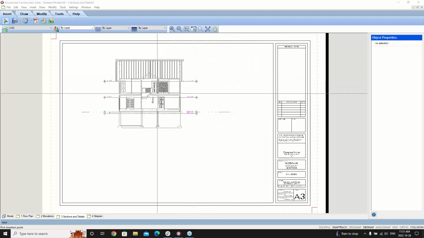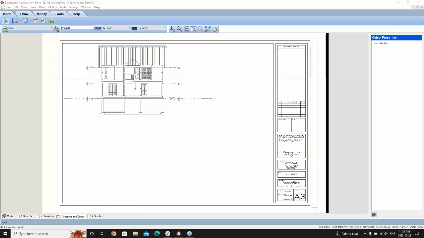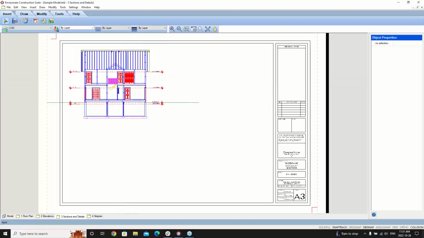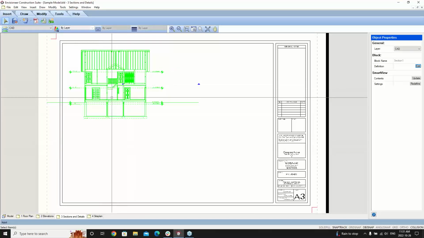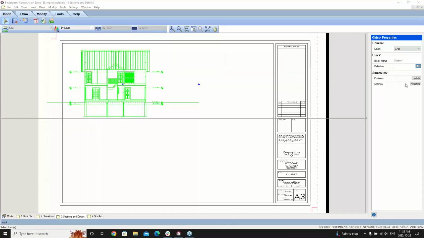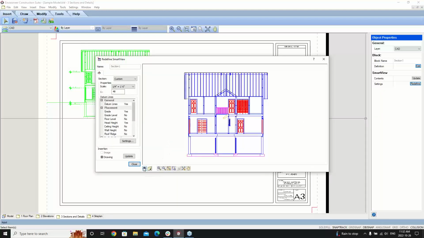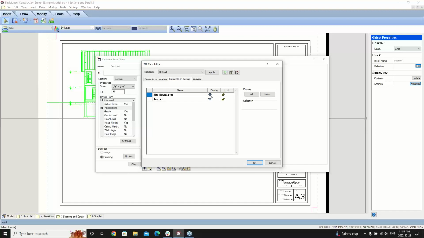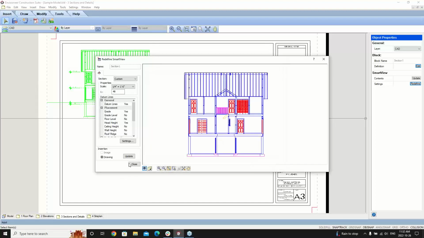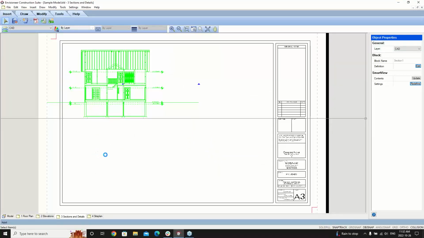So now that that's loaded, I'm going to drop in my section here, and we're going to drop that in. I did forget to turn off the terrain, so I'm going to go in and adjust. So I'm going to select the redefine option, and under redefine, I'm going to go under my view filter, elements on terrain. I'm just going to turn those off, and we're going to say OK. So that's just going to redefine. It's going to update that smart view for me. So we won't see the actual terrain lines in that particular section.